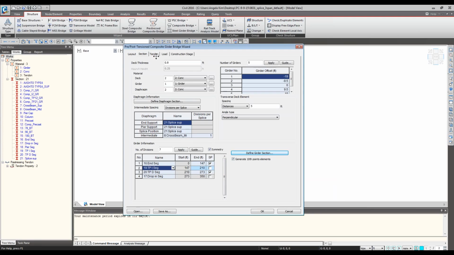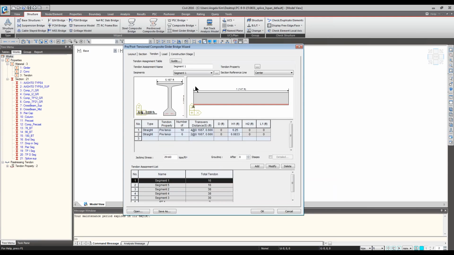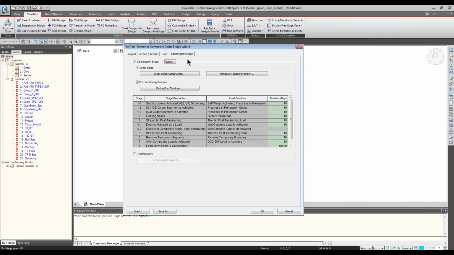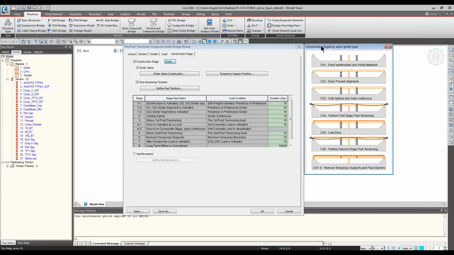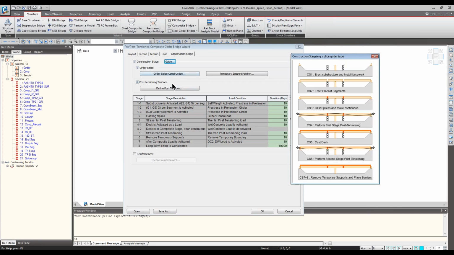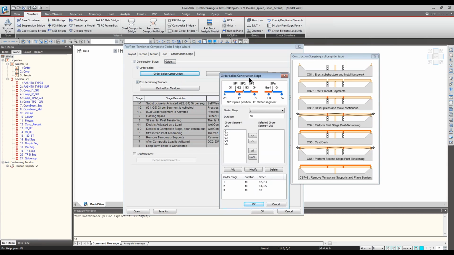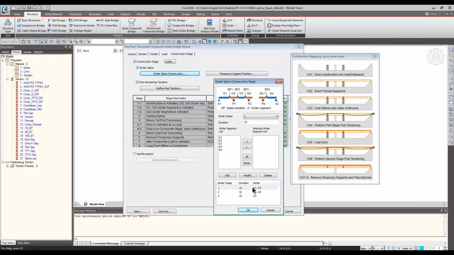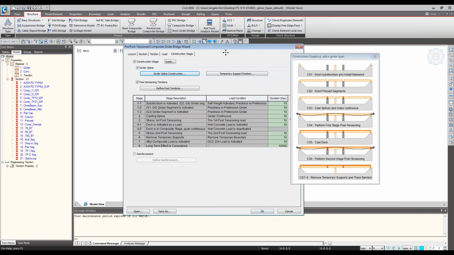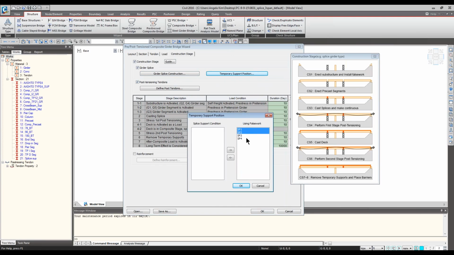So basically, very similar format. Tension is also defined. And the one major difference comes in the construction stage. For the splice girder construction, you can actually control the girder splice construction stage, meaning you can control the sequence of the girder installation. And also you can control the location of the temporary support position. So whether you have your supports or the strong backs, you can reflect it by just pinpointing where those SP splice girder points are.